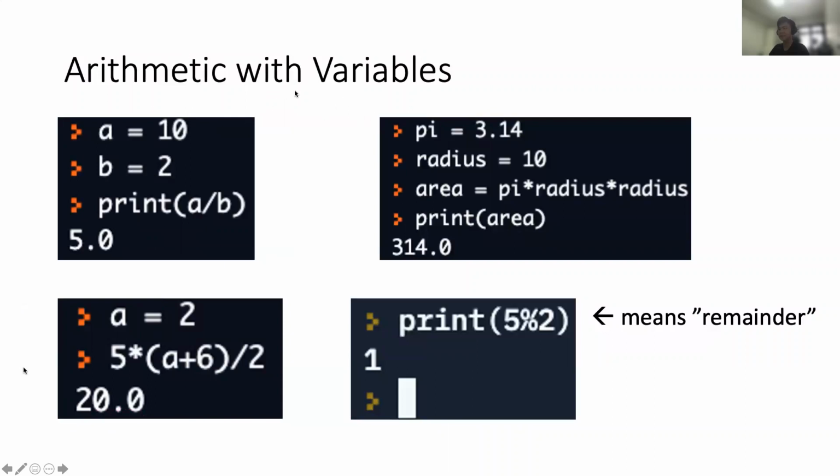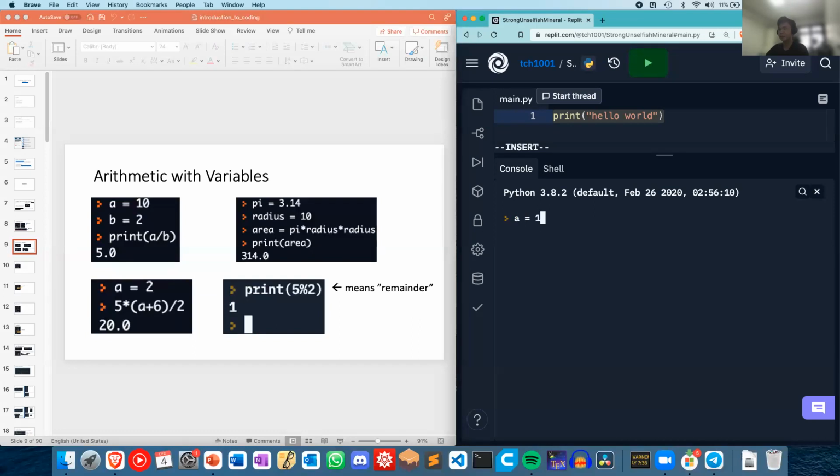Similar to math, you can actually do arithmetic with variables. So let's say I have a variable called A and I assign it the value 10, and I have a variable called B and I assign it the value 2. Then I can print A divided by B, which just gives you 10 divided by 2, which is 5, right?